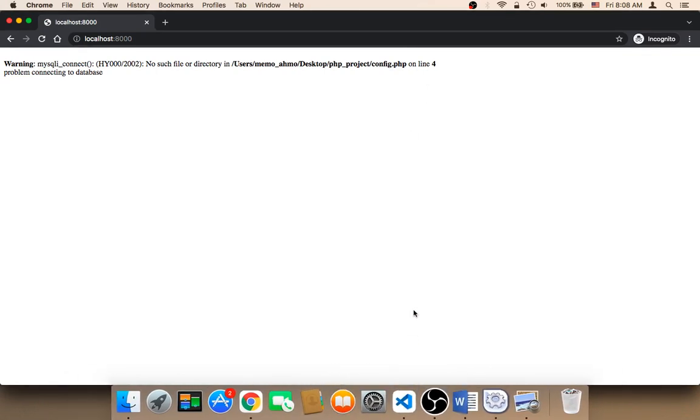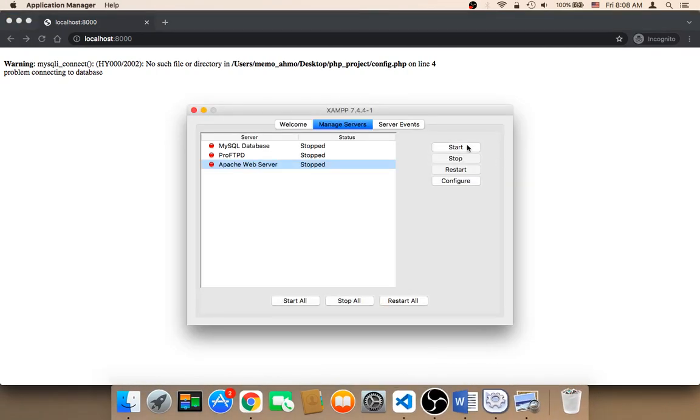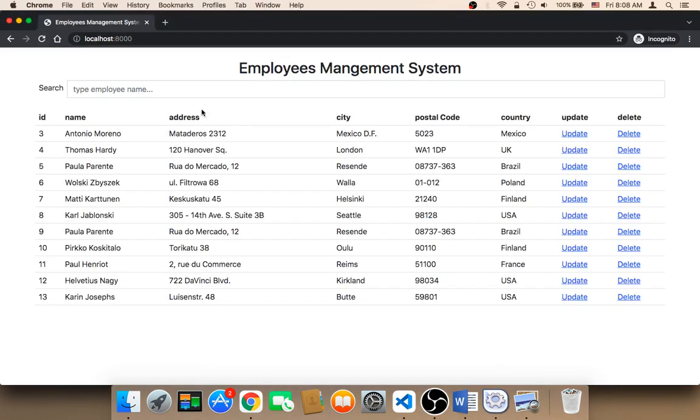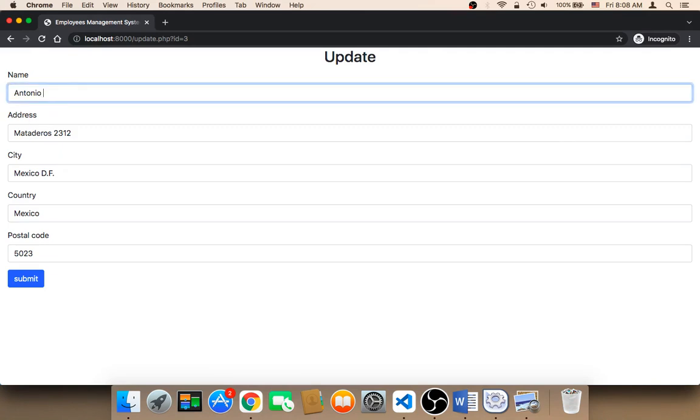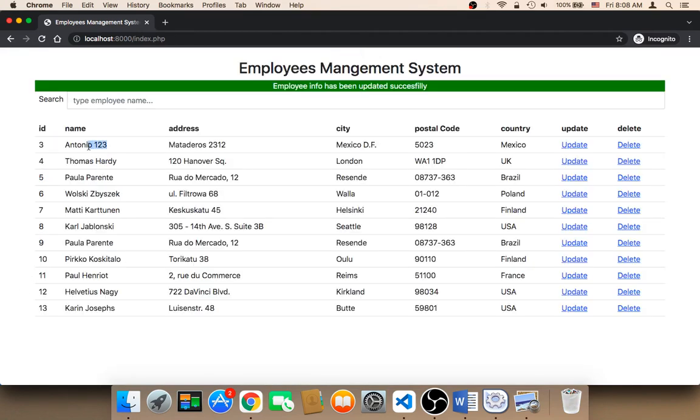So the reason is because I need to open my XAMPP server and database. So you need to make sure that these both are running here. I need to wait until these say running. So let me wait, and here it says running. So let me now refresh, and now let me update the first employee information. Instead of Antonio, I'm going to say Antonio 123, and then update. And as you can see, it has been updated instantaneously. So it's perfect.